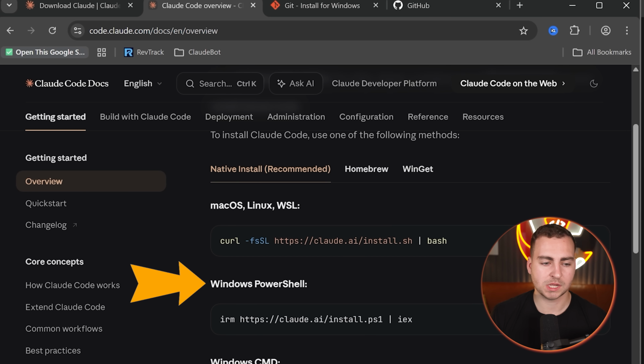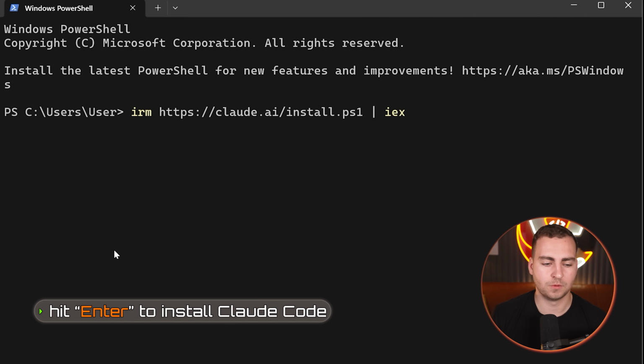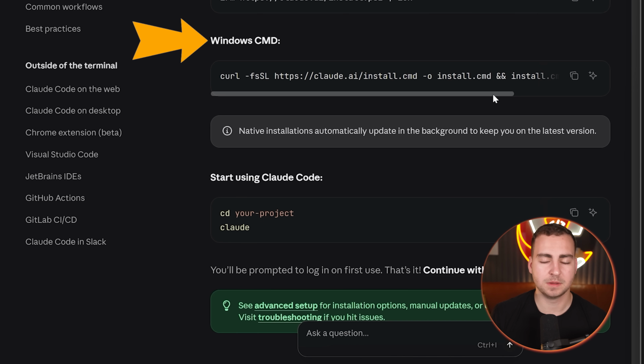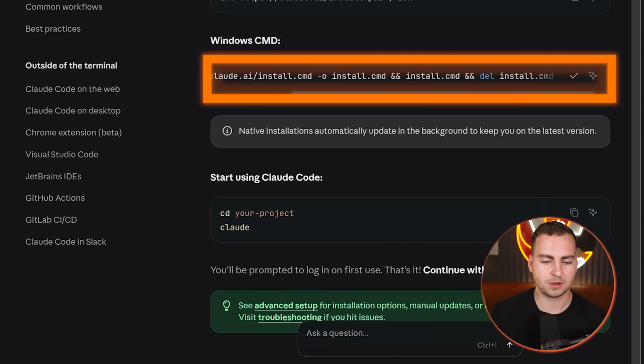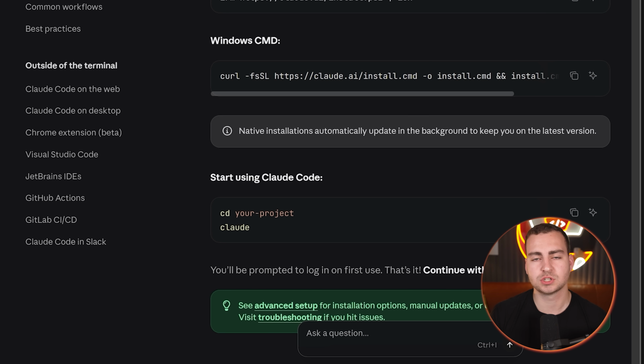If you are on Windows and you're using PowerShell, as I suggested, then you can copy this IRM command, you can paste it, hit enter, and it should install Claude Code for you. If you're using the command prompt, maybe you're on an older version of Windows, then you can copy this version right here, paste it in the command prompt. Again, it will install the tool.